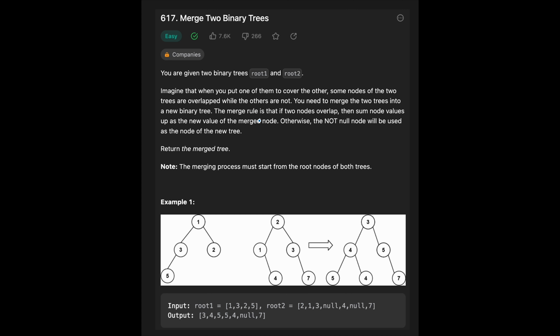The merge rule is that if two nodes overlapped, then sum them up as a new value of the merged node. Otherwise, the not null node will be used as the node of the new tree. Return the merged tree. So there is a note. The merging process must start from the root nodes of both trees. Okay, so let's see the example.